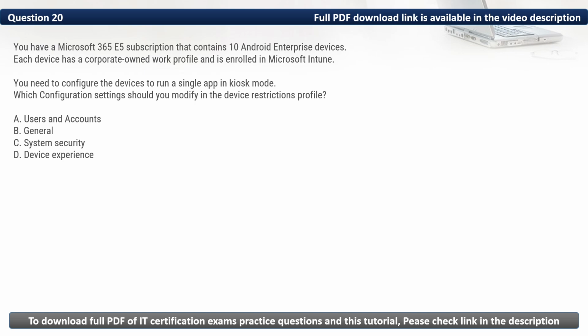Here in this question, we have a Microsoft 365 E5 subscription containing 10 Android enterprise devices that have a corporate owned work profile and are enrolled in Microsoft Intune. We have to configure the devices to run a single app in kiosk mode. For that, we should modify the device experience configuration setting in the device restrictions profile. As such, the correct option is D.